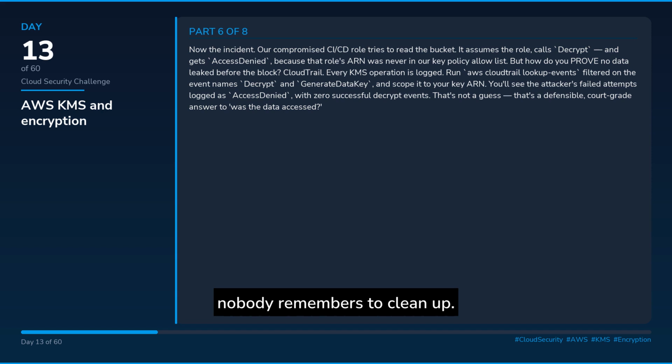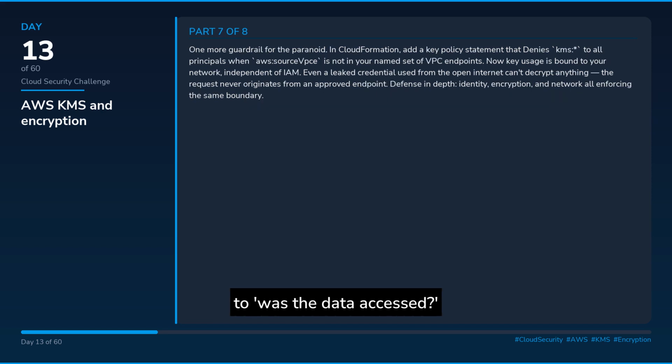CloudTrail. Every KMS operation is logged. Run aws cloudtrail lookup-events filtered on the event names Decrypt and GenerateDataKey, and scope it to your key ARN. You'll see the attacker's failed attempts logged as access denied, with 0 successful decrypt events. That's not a guess, that's a defensible, court-grade answer to, was the data accessed?